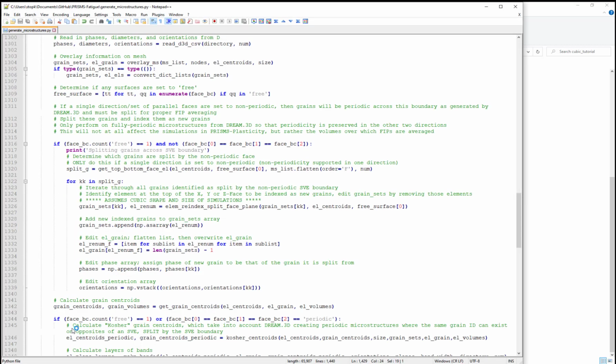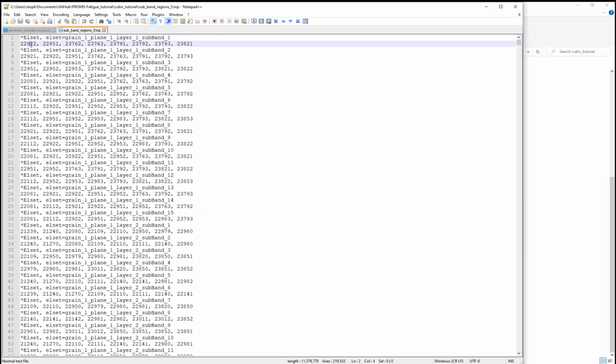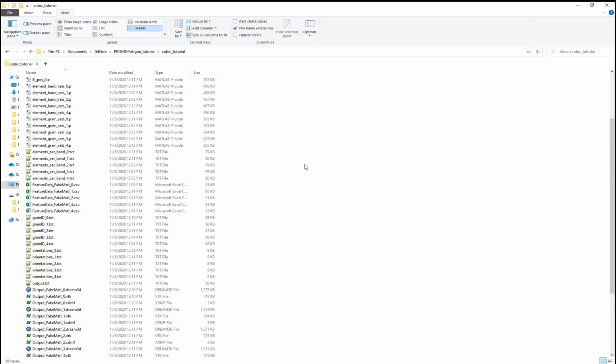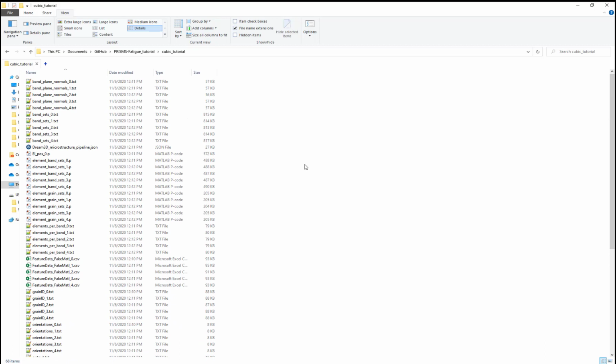Subband regions _0 show us how many elements belong in each subband, but also exactly the element numbers. So here we're seeing that in grain 1, in plane 1, in layer 1, and subband number 1, we have these 8 elements. So this is a nice check too, to make sure that the number of elements per subband specified by the user by numvox actually matches what is generated. So this details all the files that are generated for each microstructure.